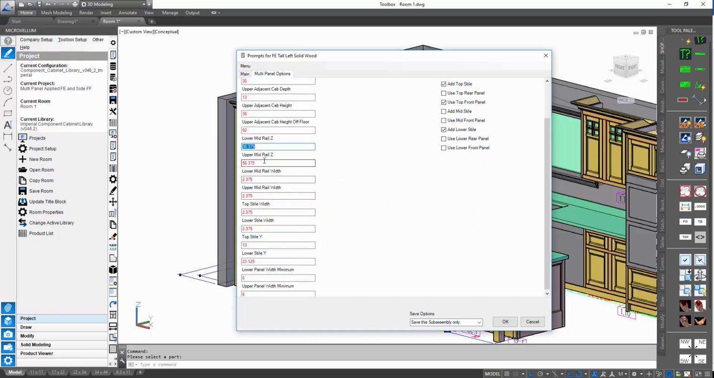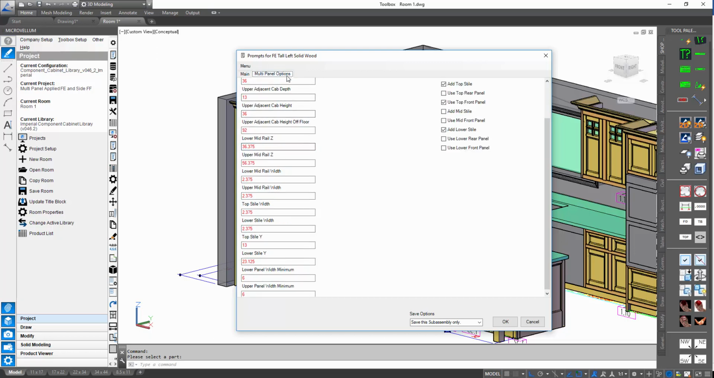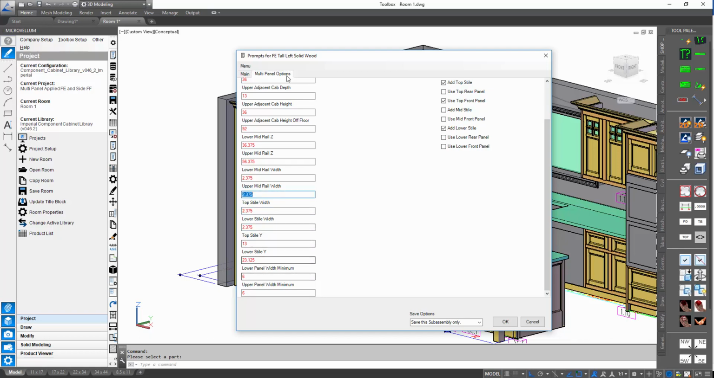And you can individually override. Over here on the main tab, you have your defaults for your door style or your finished end style, what the mid rail should be. But once you start adding individual mid rails and breaking this up, you can override those independently, the lower style widths, top style widths over here. So that's what those are.